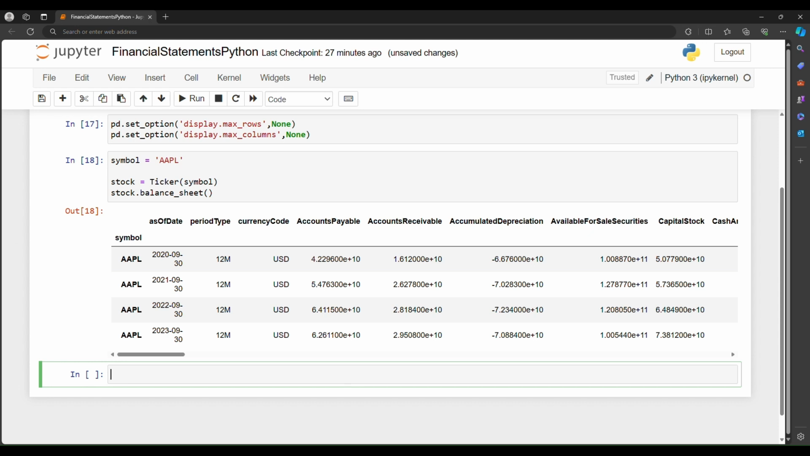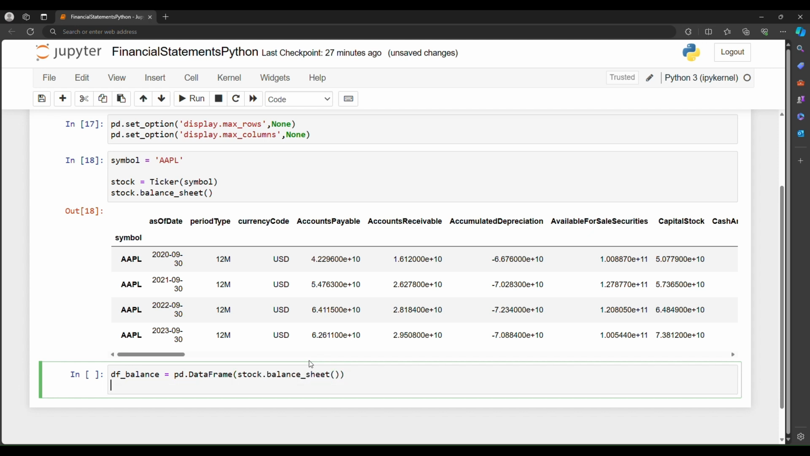So, to start off, let's save our data frame, df balance. This is pd.DataFrame of stock.balance_sheet. So we stored our df balance, and I'm going to call the as of date because I want to set this as the index. But in order to do that, I want to ensure that my date index is truly a date type. So I'm going to say to_datetime as of date. What I did here converts the as of date column to a date type format.